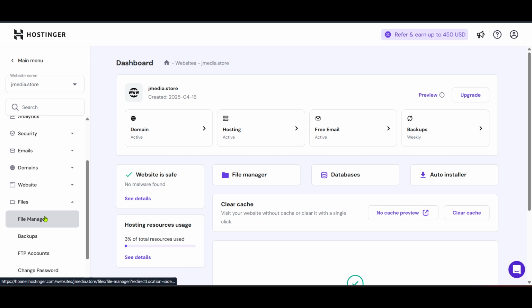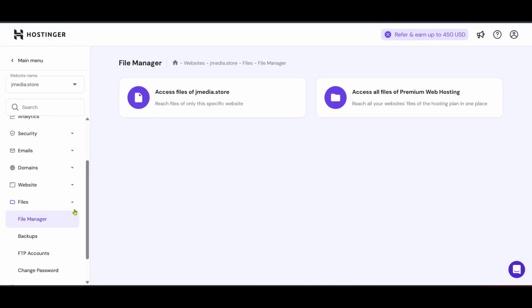Once inside the File Manager, you'll see an option labeled Access All Files of Premium Web Hosting. This basically gives you access to all the files related to your hosting plan. Click this and you will be taken to a section resembling a file explorer. This is where you'll upload your PHP file. In the File Explorer, you'll notice a button labeled Upload. Go ahead and click on it.